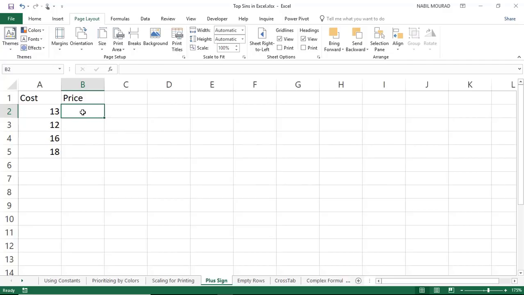I'm in cell B2 and I would like to multiply cell A1 by 2. So instead of typing an equal sign, I'll try to type a plus sign and see what happens. So I'll type a plus sign and I say 2 multiplied by whatever I have in A2, and then I hit Control Enter. What did Excel do in this case?